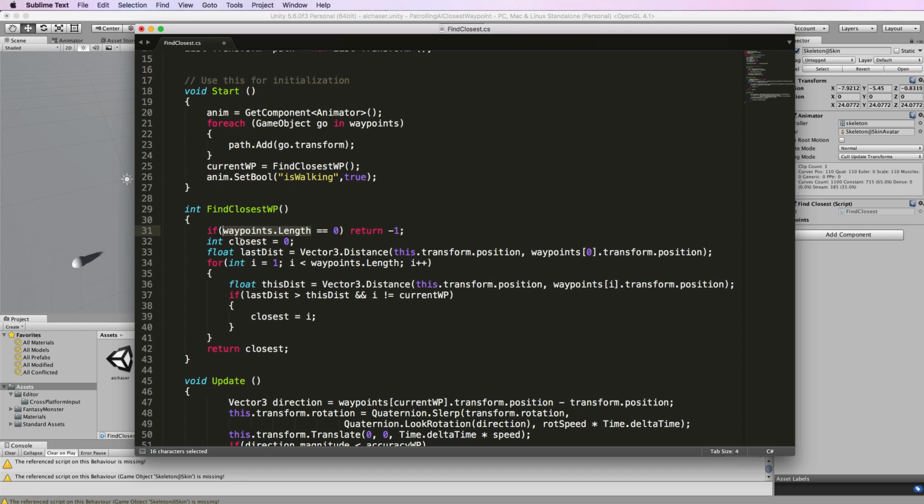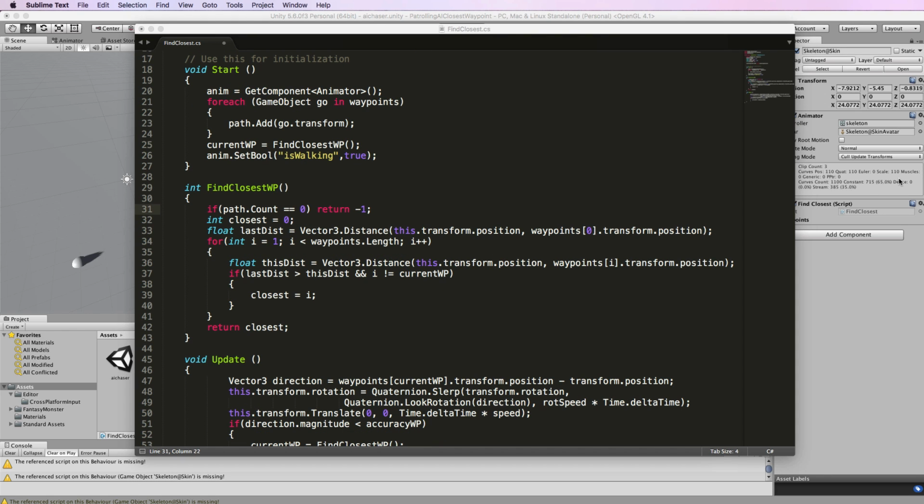So in here, first of all, we're going to test that path.count, count is the length of the list, is equal to 0. If it is, return -1. We're then going to modify everywhere it says waypoints in the code and refer to the path instead. So in this here, we'll call this path, and path has already got the transforms in it, so we don't need to mention the transform there. The same here, this will be path. We'll get rid of our transform.